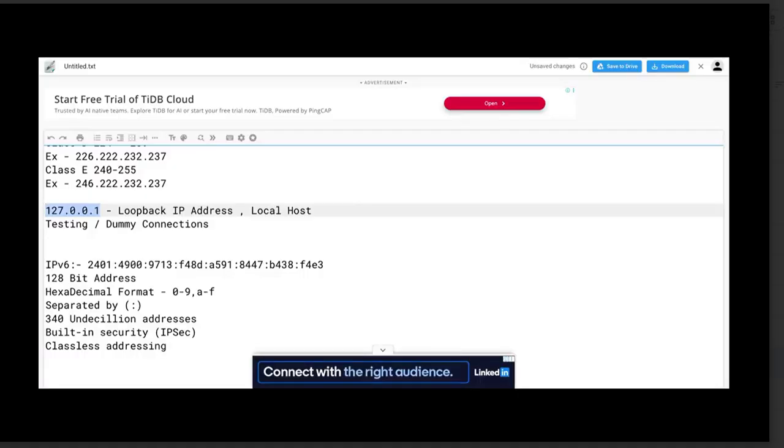Suppose you buy a smart TV. Immediately after connecting, you will not have an internet connection, but you want to open some apps. In that scenario, this dummy IP address will satisfy the condition. It has some dummy IP address and the apps will open. So it is called a loopback IP address.